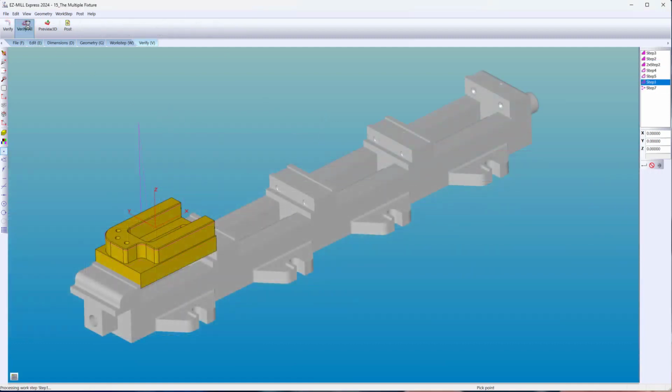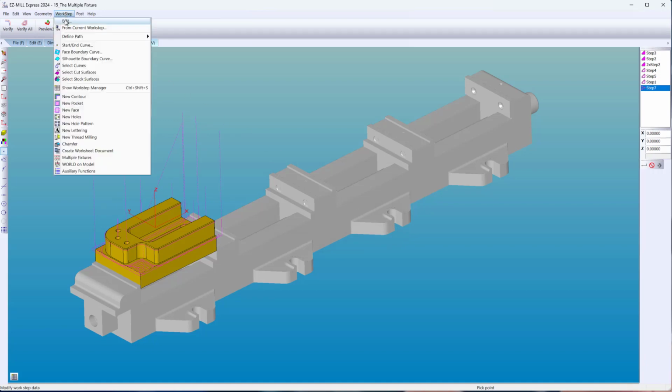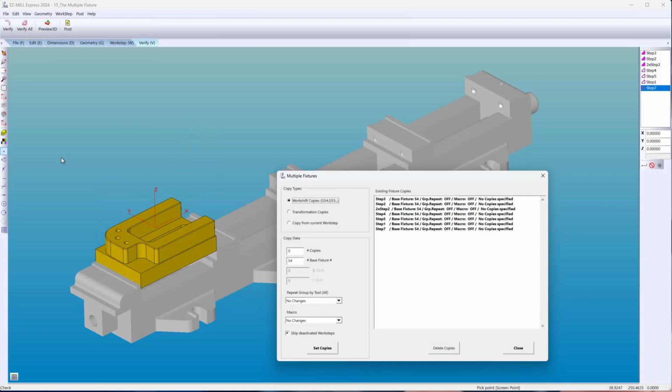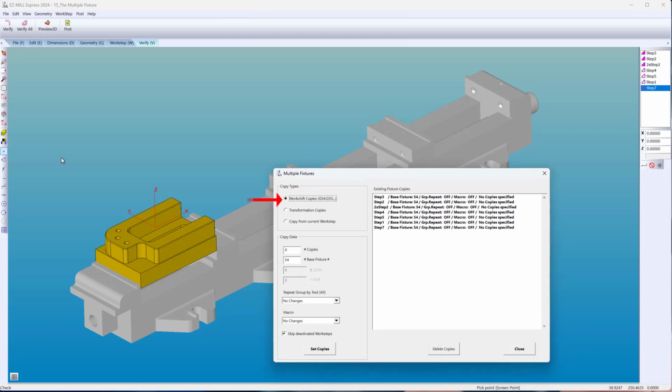Are you making multiple parts? Program one part to completeness and use multiple fixtures. This option allows you to add copies in two ways. It can be in a series of offsets, such as G54, G55, and so on, or you can add a distance between parts. The wizard is simple and easy to use.